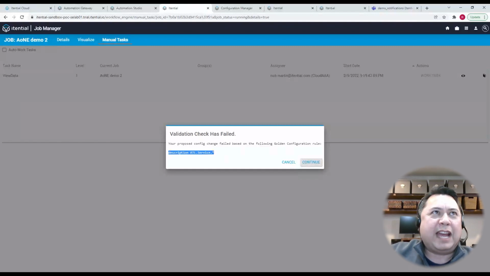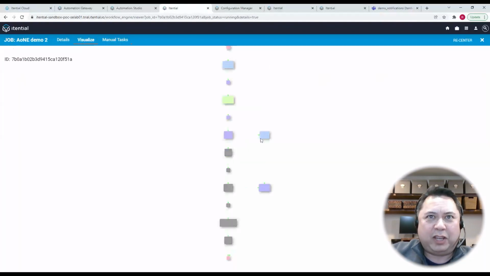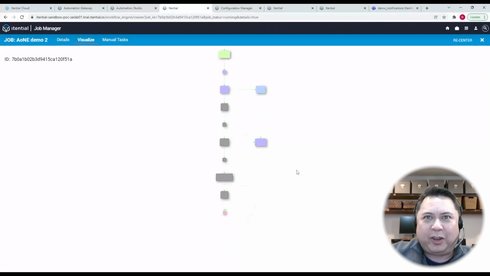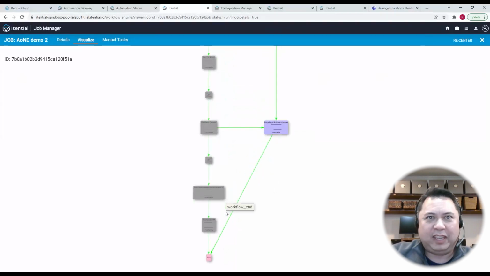So if I continue the task, it's going to take us down the failure path here, which is a revert and roll back task that could do a number of things, but it's a fail out task and then takes us all the way to the end. It's good to see a meaningful error message as well.